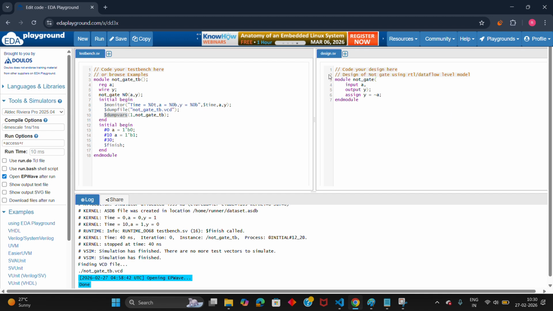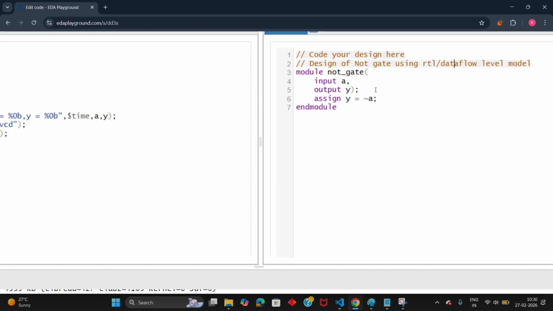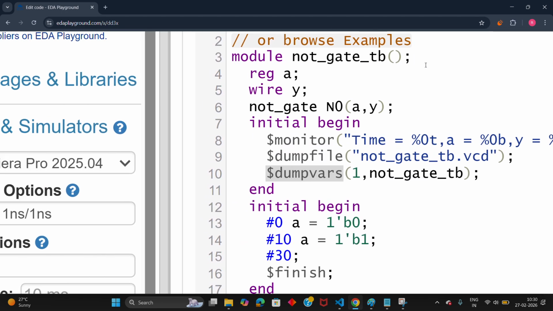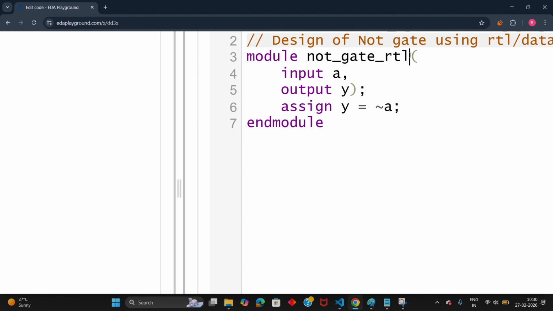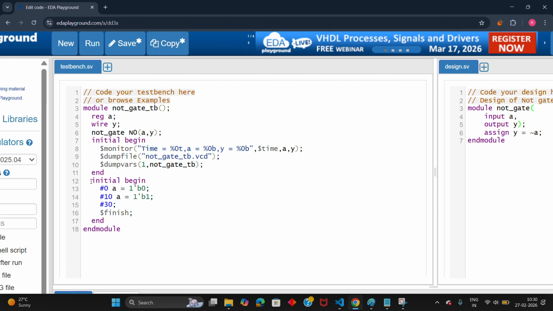And the TB will be the same. When you change any name in the design module, like if you name it not underscore gate underscore RTL, then you need to change it here as well, that is, not underscore gate underscore RTL. That's it. Except that, everything will be the same. If you are not going to change the instance name or the module name in the design code, then nothing needs to be changed in the TB. This TB is sufficient for testing the design code.